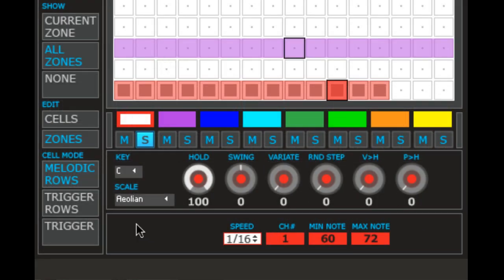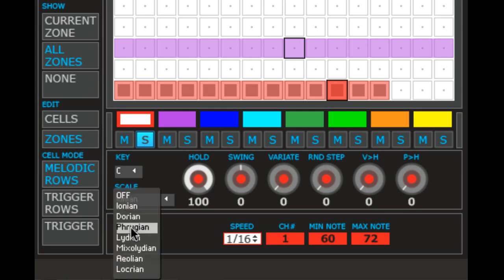Let's begin by looking at the MIDI note sequencer parameters. Depending on which cell mode is active, you will see a different set of parameters. In melodic row mode, you have the following parameters. Key determines the root key for the scale snapping feature below it. In the scale menu, you could set the grid up so that all cells will be in a certain musical key. The key and scale setting is applied to all colors.